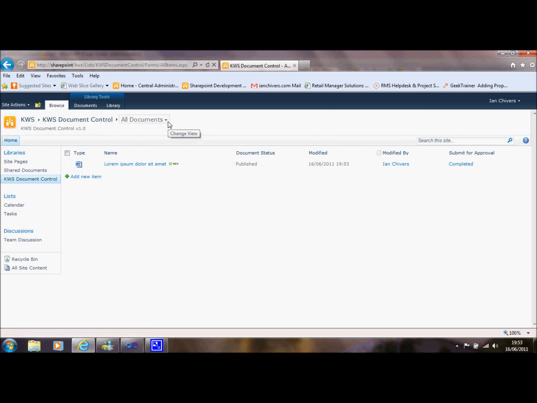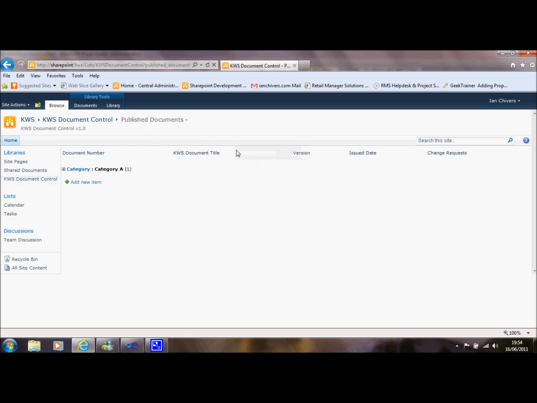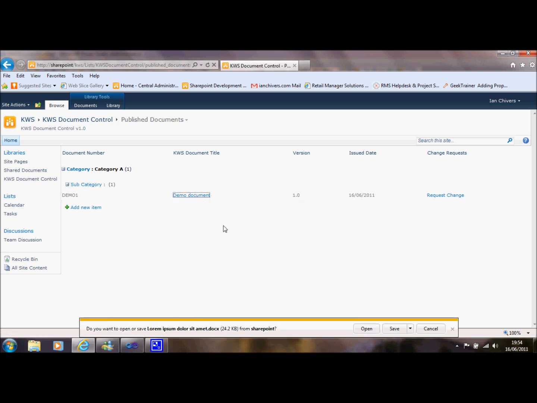All documents is kind of a working view for all of the document editors and owners to live and manage their documents in. The general public, that just all of the readers, would typically look at the published documents view. Okay, so this particular view is categorized by the two categories. There we can see our document version 1, and we can click to open it.